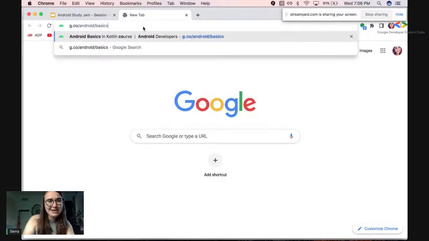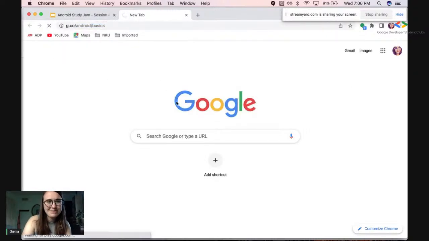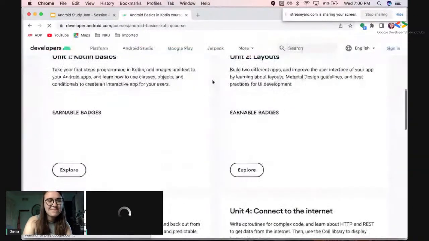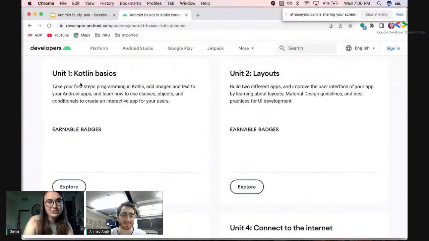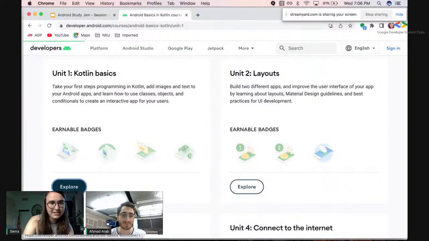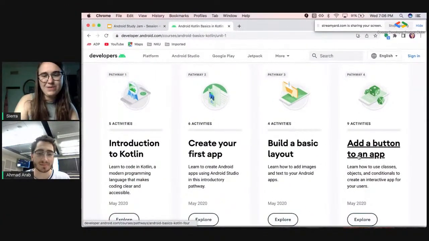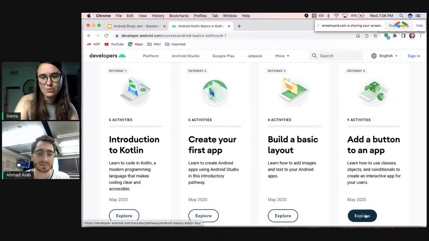g.co/android/basics. You can tell I go there a lot. It quickly pops up for me. Hopefully the same for you if you've been following along with us. We're going to dive into Unit 1, the unit we've been working through, and today we will be doing "Add a button to an app" and explore there.